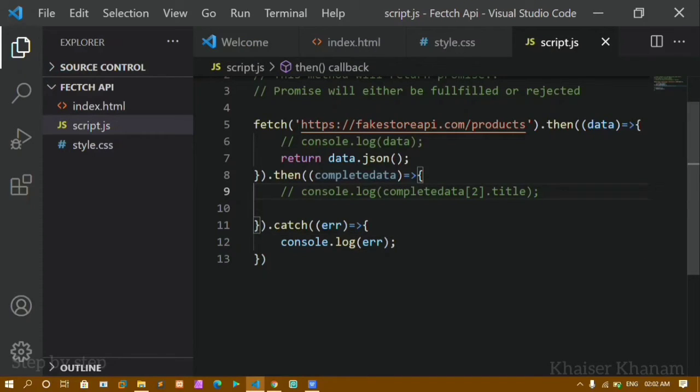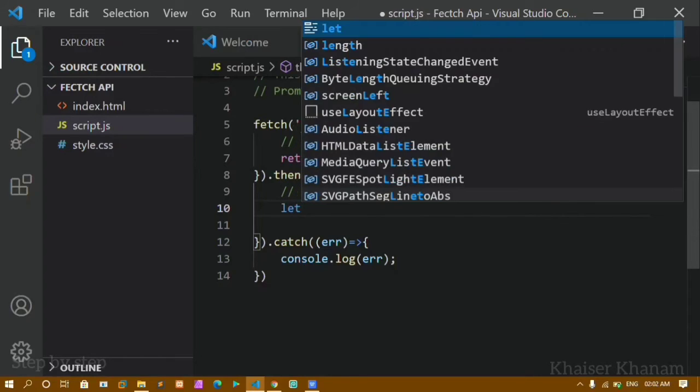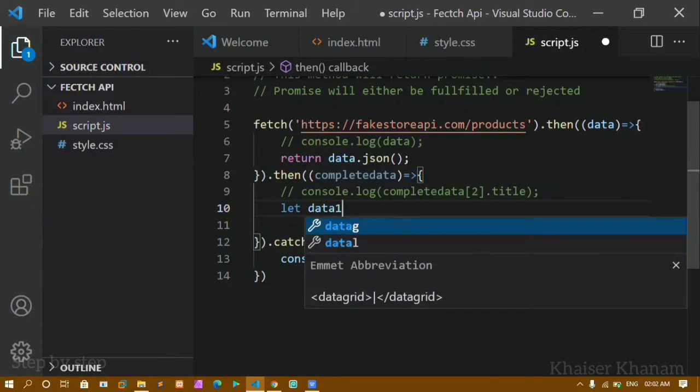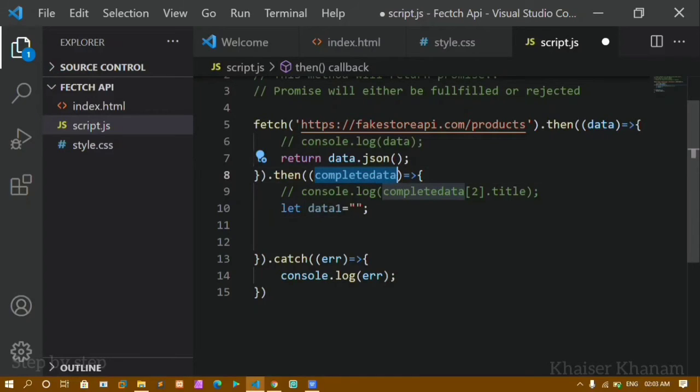Now we are going to work inside this one where I am having all the data. Here I'll create one variable. I'll give my variable name as data1. I'll give an empty value for this, I don't want any data inside that variable. Now here using the map method, I'll be accessing all the data. This is my array now. I'll paste that one because I have accessed that using the index number. So this is my array.